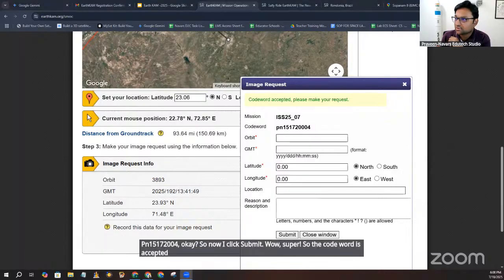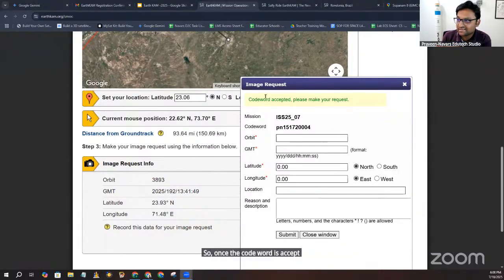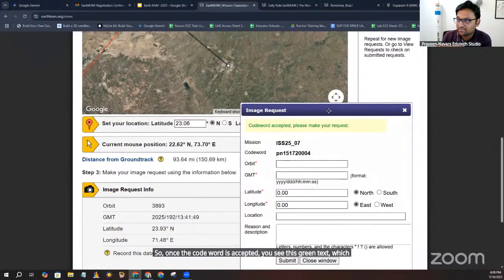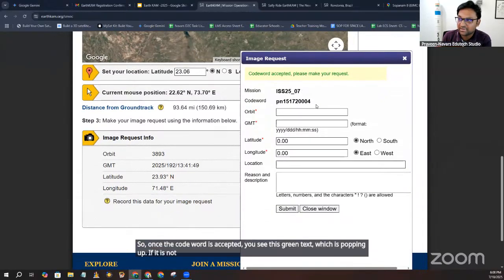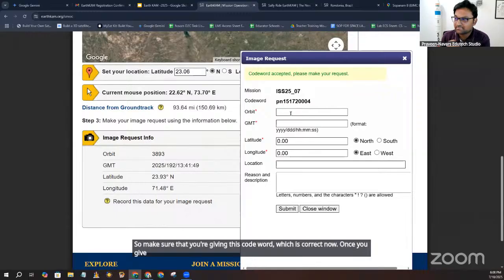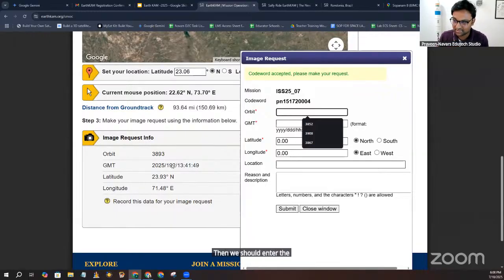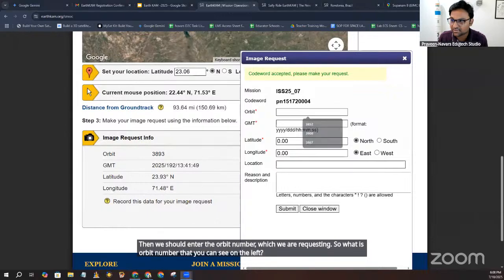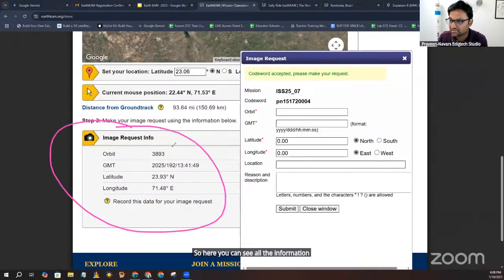Once the code word is accepted, you see this green text popping up. If it is not accepted, that means this code might have been used by somebody, so make sure you give a correct code word. Once you give the correct code word, then we should enter the orbit number which we are requesting. What is the orbit number that you can see on the left? Here you can see all the information. You just need to copy that.